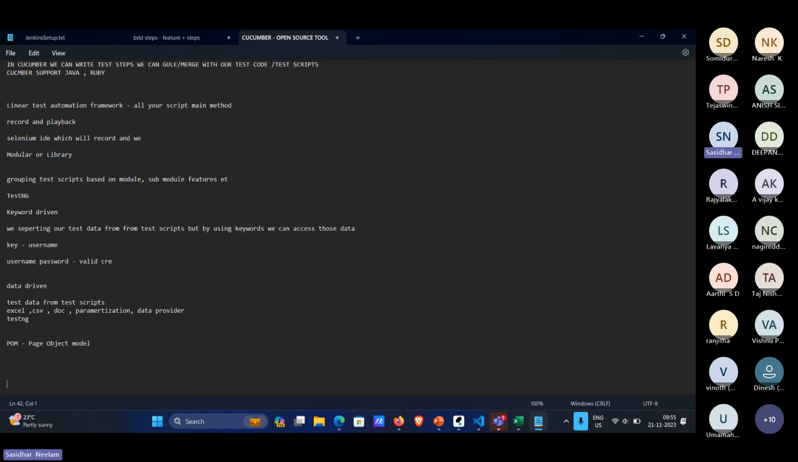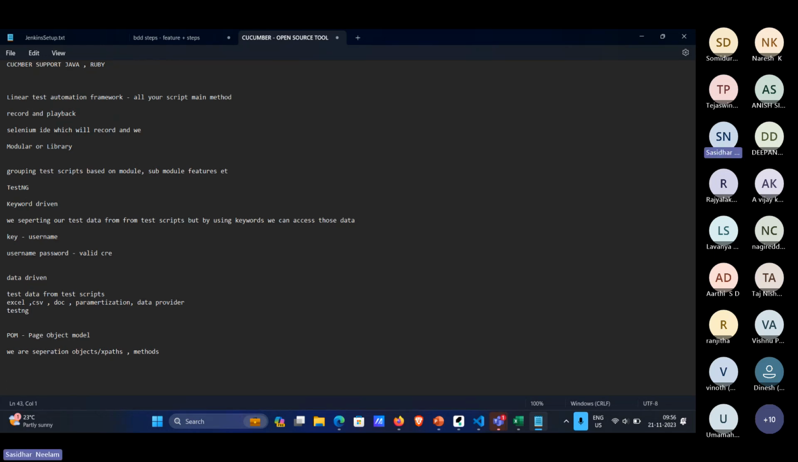Okay. In the page object model, we are separating the test data and storing it in the form of keywords and key value pairs. Here in the POM, we are separating objects and methods. Whatever code you are writing, we are separating from our test steps. Okay. So this is called a page object model.